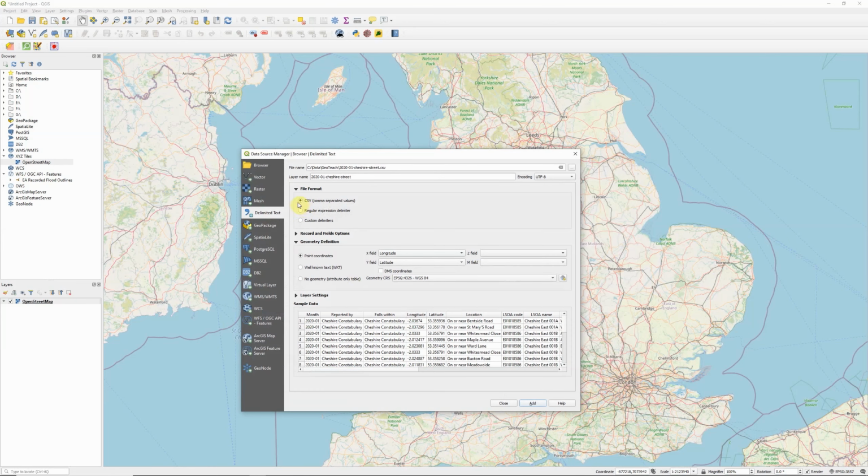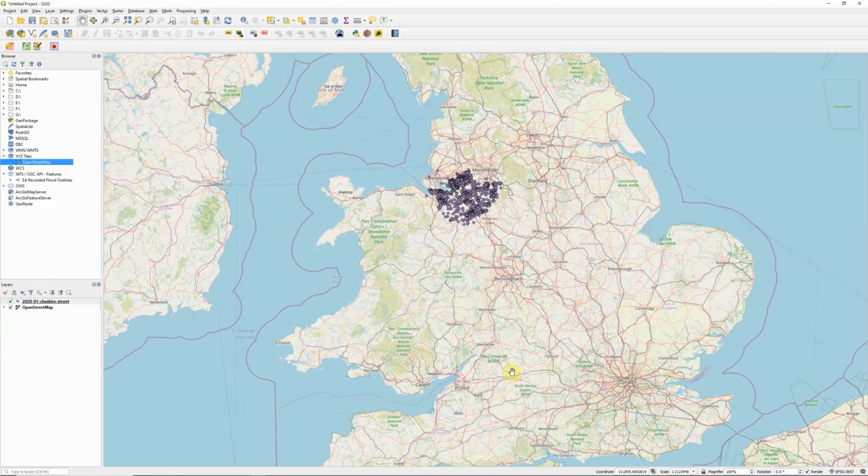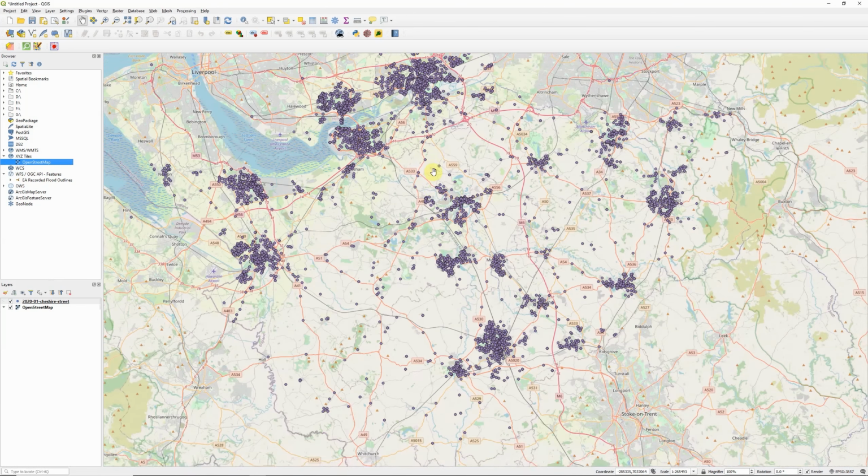What we can see is it's picked up it's a CSV file, and under geometry definition, it's picked up that it's points, and it's automatically picked up that our X field is longitude and our Y field is latitude. We can see it's using coordinates in degrees down here. All we need to do now is leave those settings as they are and simply click Add. If I close this down, we can now see that we've got a point layer that's appeared on our map. And we can start to zoom in and see what that's showing us.